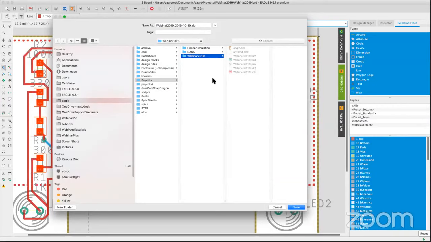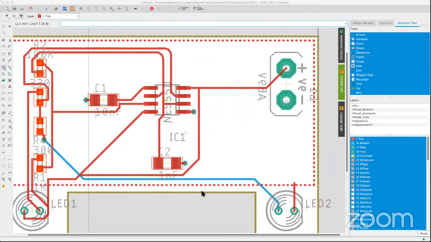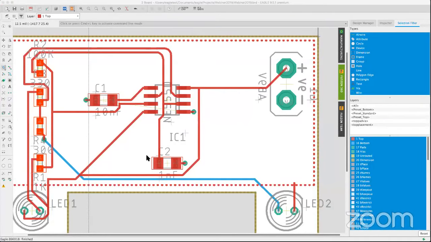It's asking me where I want to put it. So that's the file it's going to create. I click on save right there. I have to confirm where I want it to be created, and that's done already. Okay, and the file has been created, and it's there. It's ready to be sent to the board house if you want at that point.